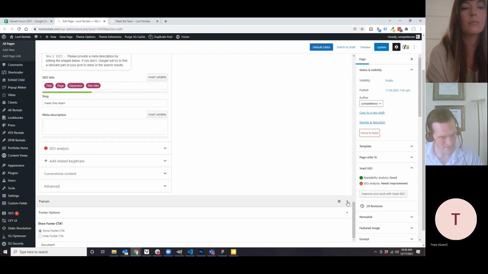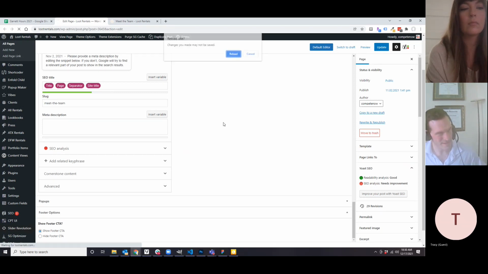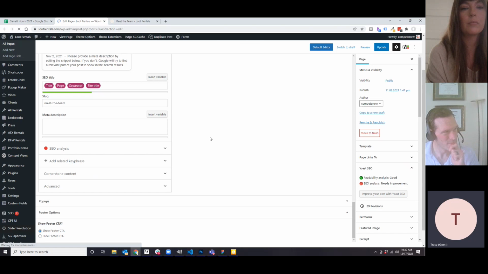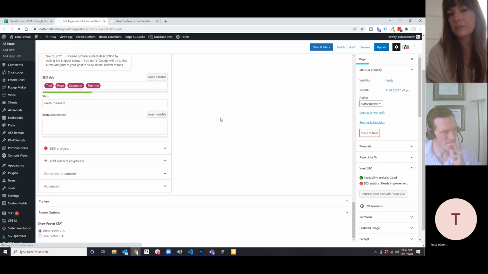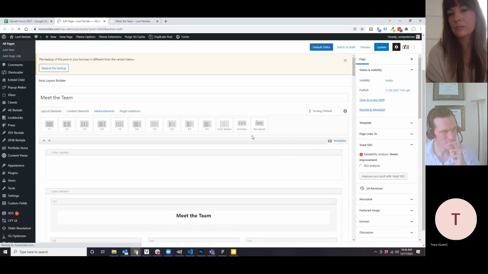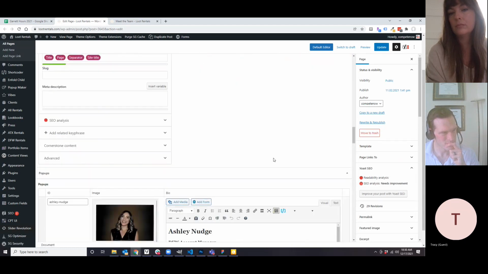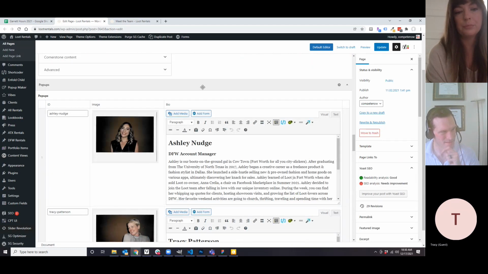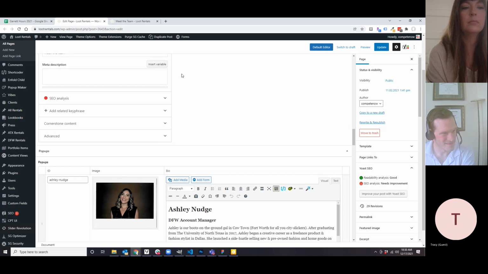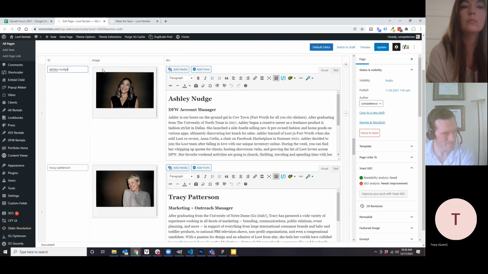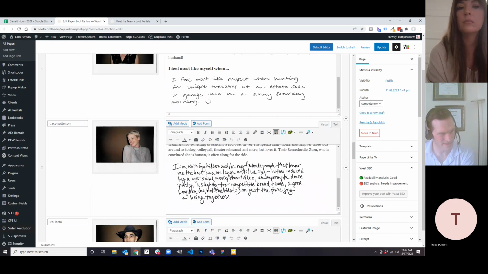under pop-ups. I don't know why that's not expanding. I'll have to check that out. There we go. Had to flush my cache. So all the pop-ups are down here, so you can see all the bios.